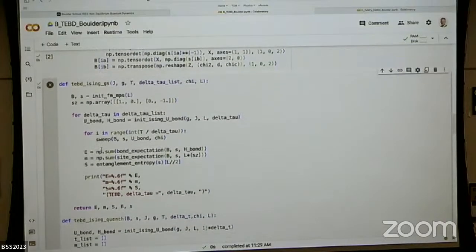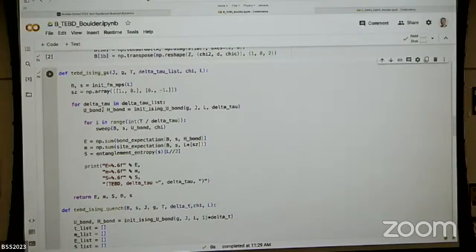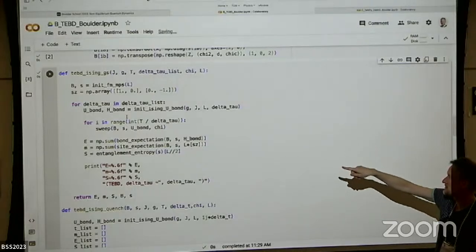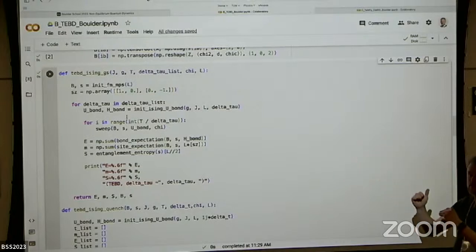Now one thing that we can do is imaginary time evolution to find a ground state. So I wrote a function which is this TEBD Ising ground state. What it's doing is just iteration. It keeps doing imaginary time evolution with decreasing time steps, and this successively reduces the Trotter error.